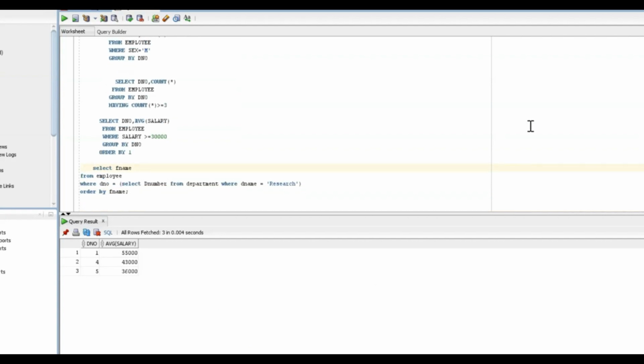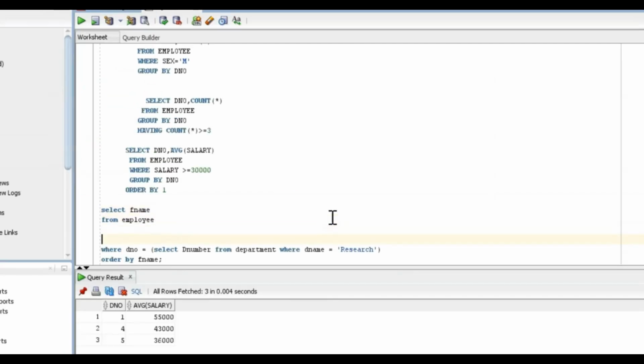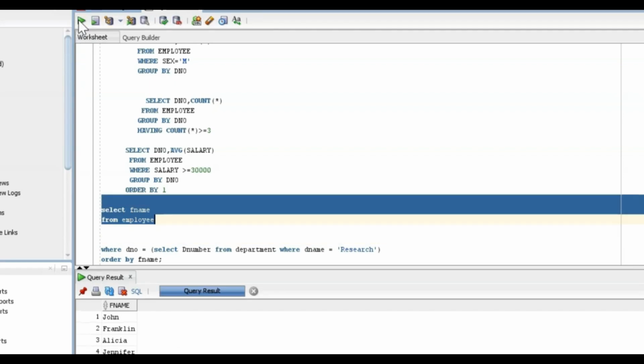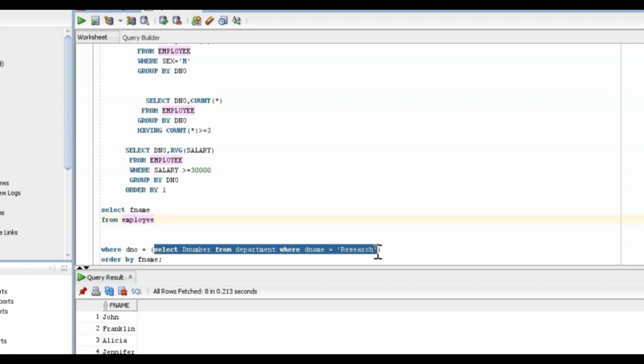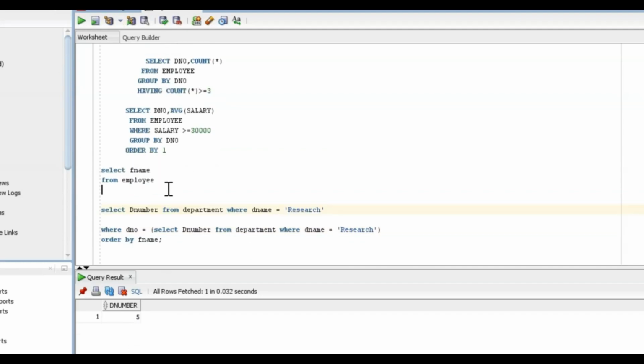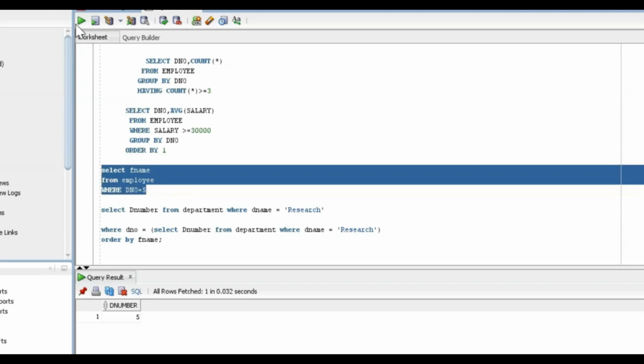Okay, what I will do, I'll break down this query into two queries. Let me first select F name from employee. So here is my F name from employee. Now my second SQL was select D number from department where D name is research. Okay, the number is 5. So basically we want to select the employee names which belong to department number 5. So the way to do it is to do the separate selection and then put the value here. So these are my employees.